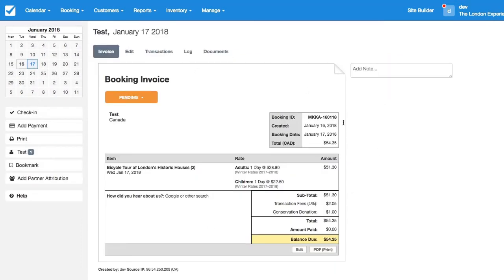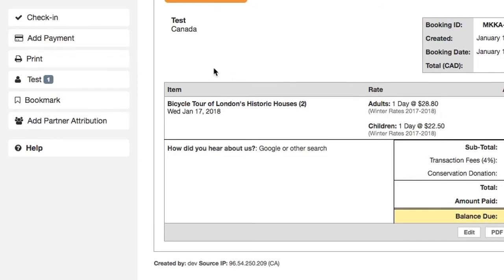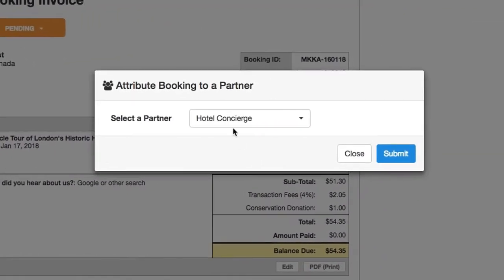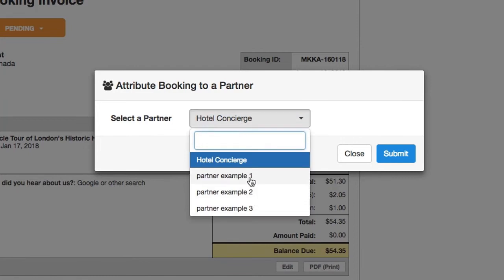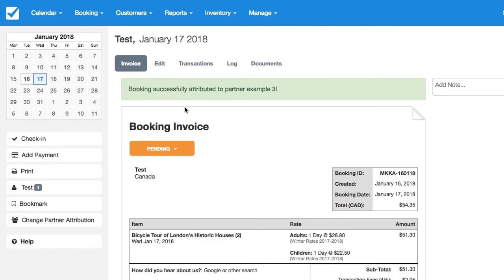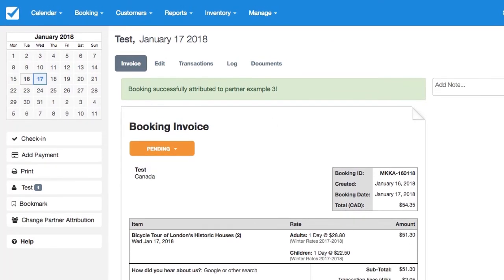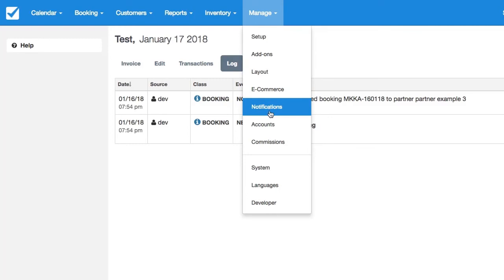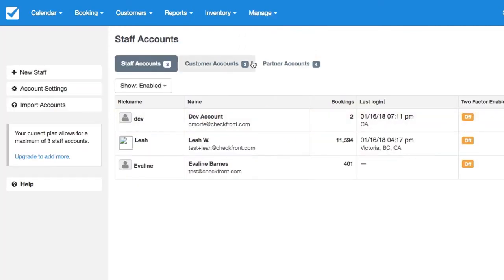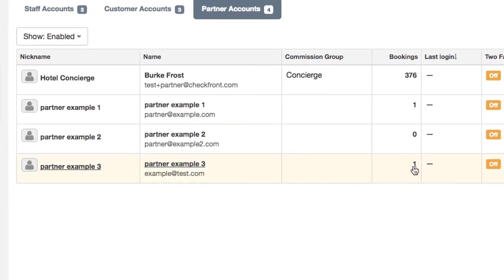And now that we've got to the invoice, we can attribute this to a partner if we've made the booking on their behalf by going to Add Partner Attribution, selecting the partner. So we can go ahead and select the new one we just created, submit, and then now this booking will be attributed to partner 3. So if they're not the ones who made the booking through their own account, you can still attribute it to them. And now if you see, when we go back to the partner accounts, partner example 3 has successfully made one booking, or had one booking attributed to them.